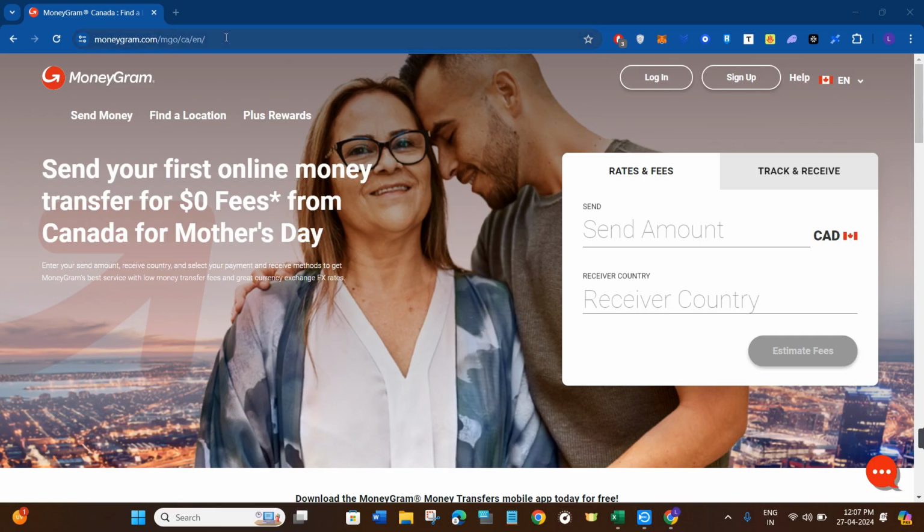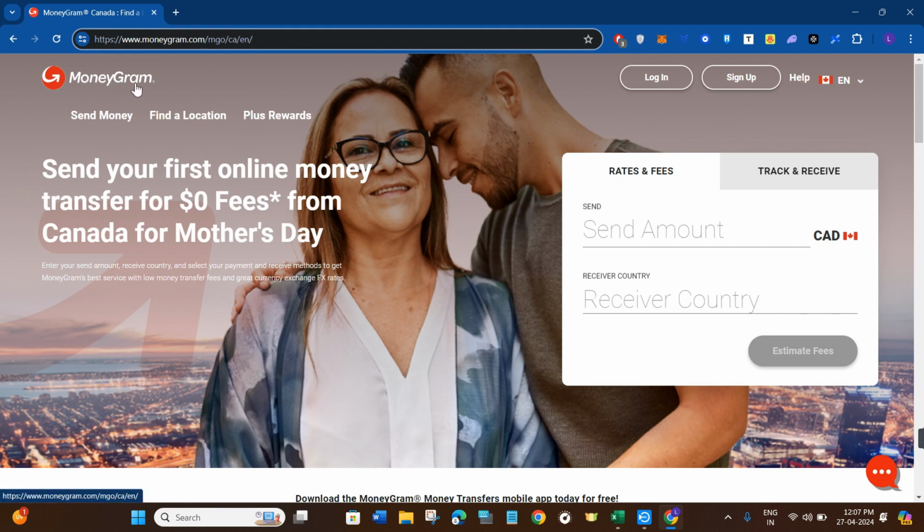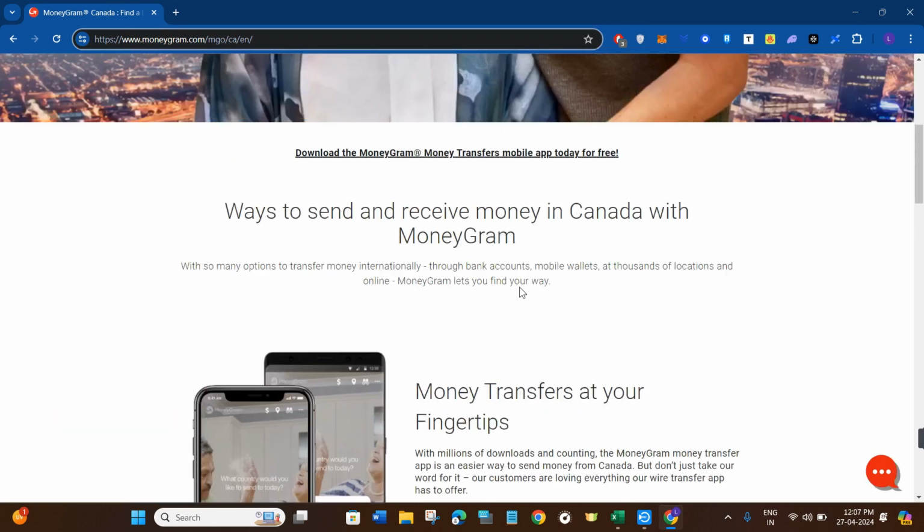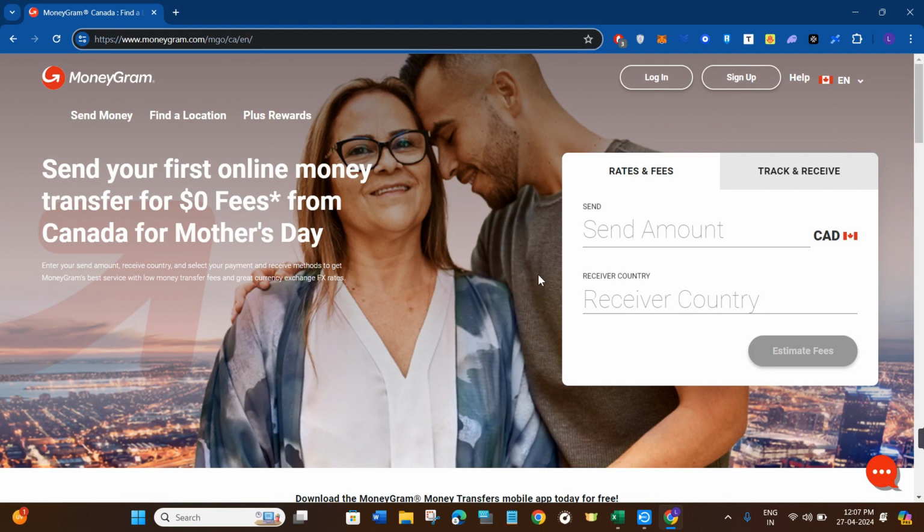In order to do this, you first have to launch your web browser on your PC or mobile device, and in the search bar you simply need to type moneygram.com. This will land you on the official website of Moneygram, where the first method of sending your money online is that you just have to log in to your account. For that, you just have to click on this login button, and after providing your email address and your password, you simply need to log in to your account.